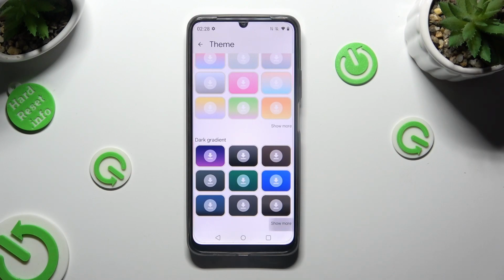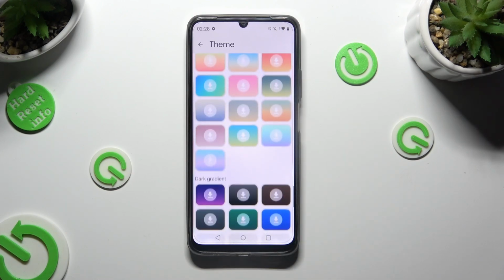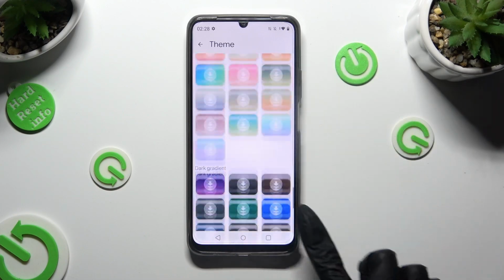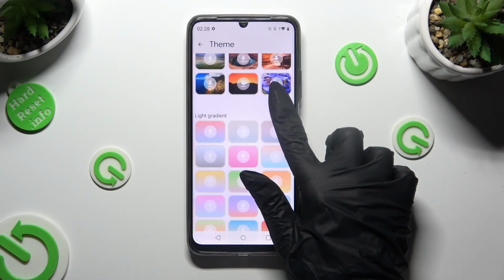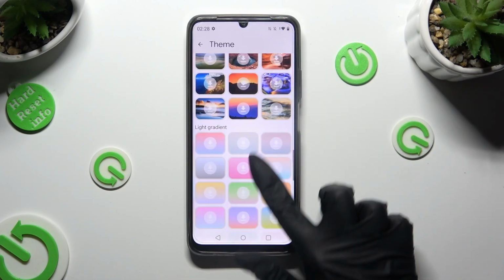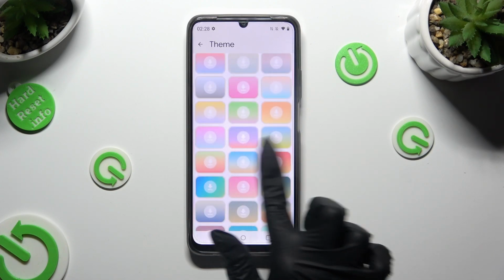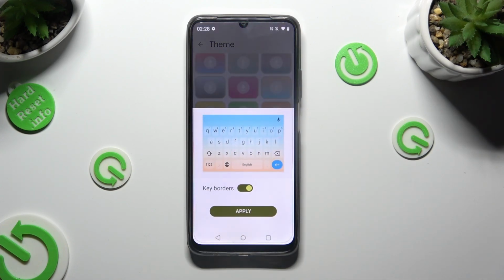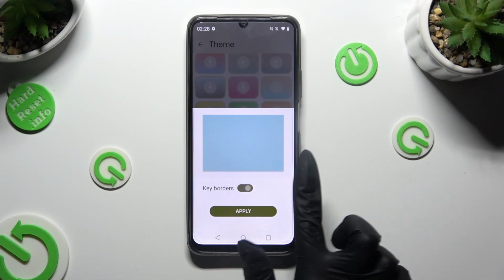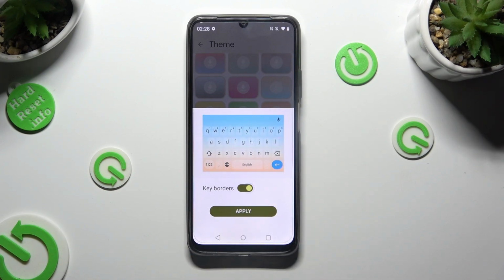This way you will see all available themes. After finding the best one for you, click on it. Tap on this switcher next to keyboards to manage them. And last but not least, hit Apply.